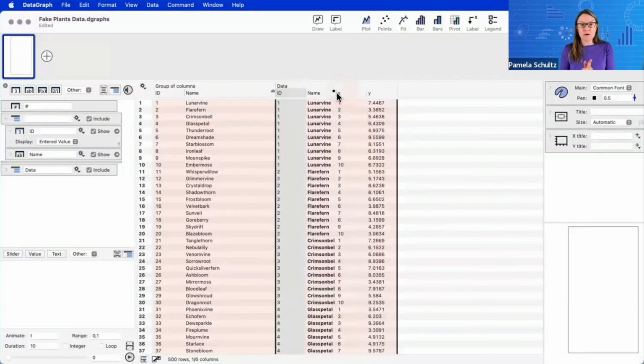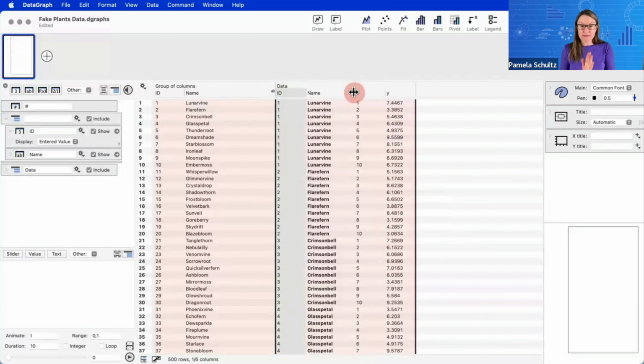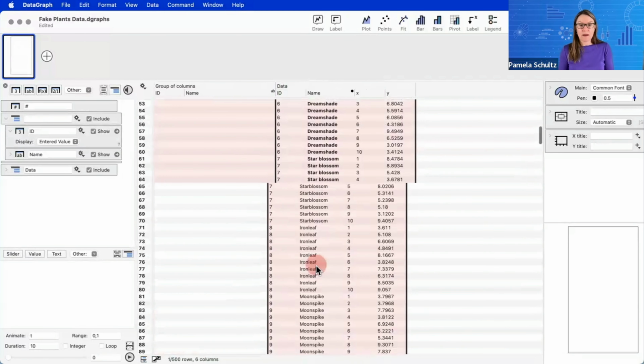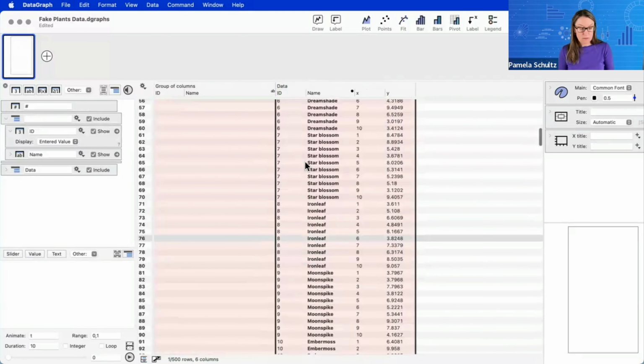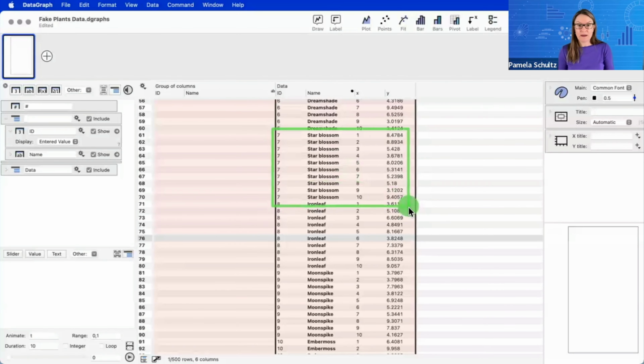And the reason why this is a good way to go is that if I decide I want to change one of these names because it was mistyped, or maybe I want to put a space here between star and blossom, I can type that in one spot, and then everywhere where I have that name, now it's updated.